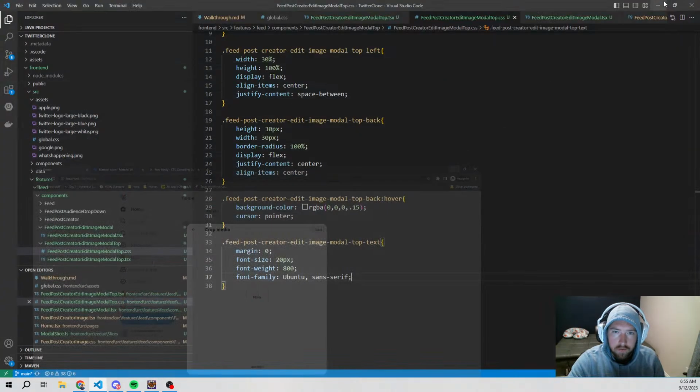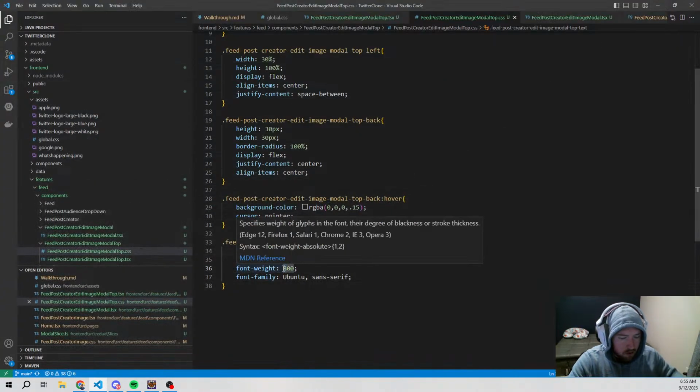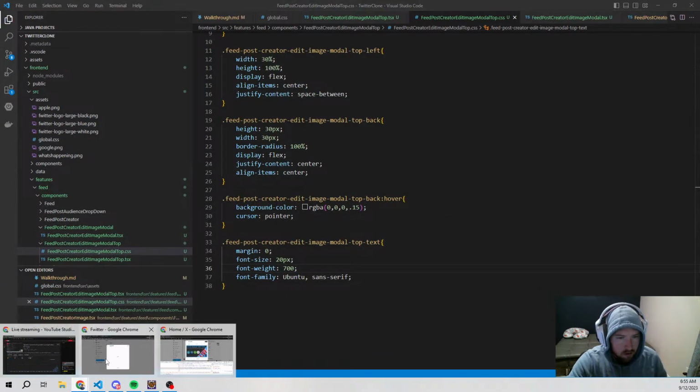It looks better. Now I'm willing to make this a little bit less thick though, because I think this is a little bit too thick now.